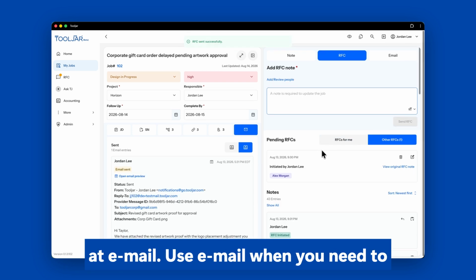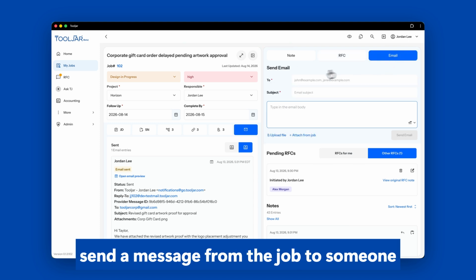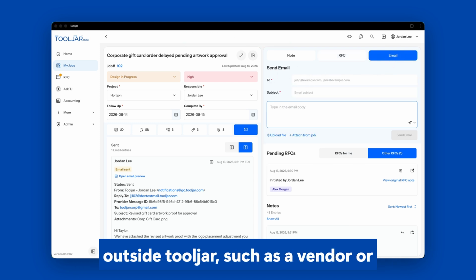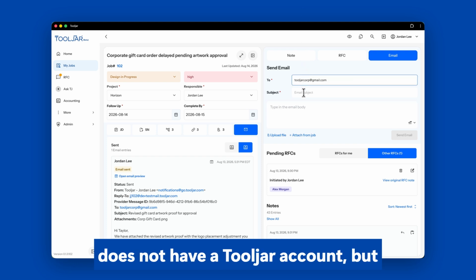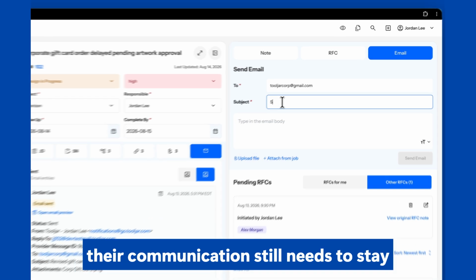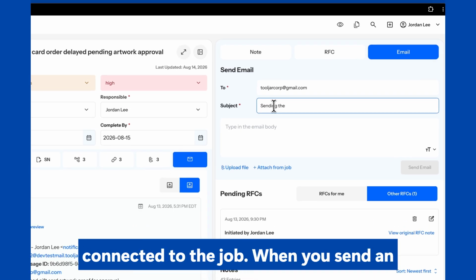Finally, let's look at email. Use email when you need to send a message from the job to someone outside Tooljar, such as a vendor or client. This is useful when the person does not have a Tooljar account, but their communication still needs to stay connected to the job.